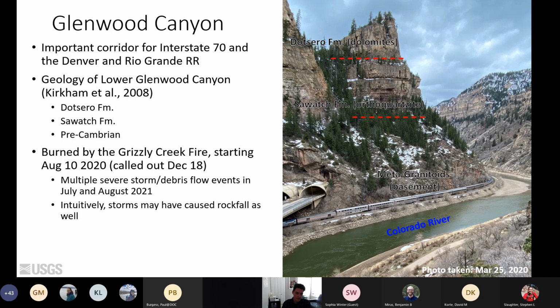Last year, the Grizzly Creek fire burned part of the canyon itself, as well as Grizzly Creek Canyon and much of the White River uplift in the vicinity of Glenwood Canyon. And we'll talk a little bit more about that later because that's more relevant to the drone scanning study. But that's another piece of our context here.